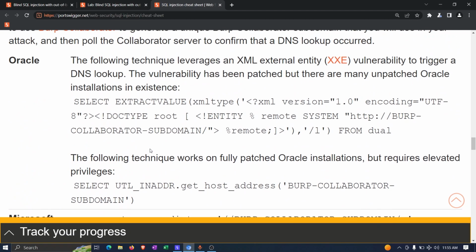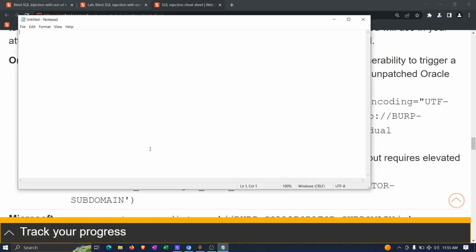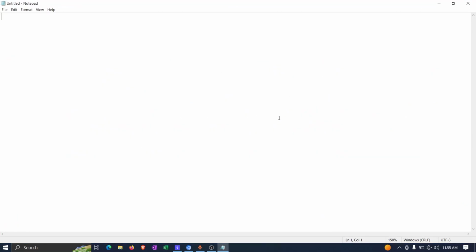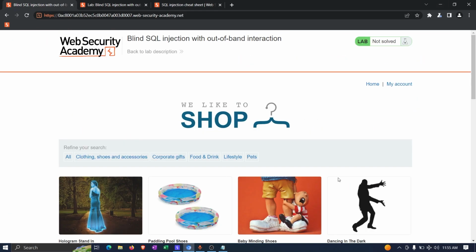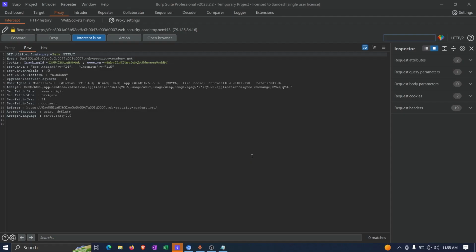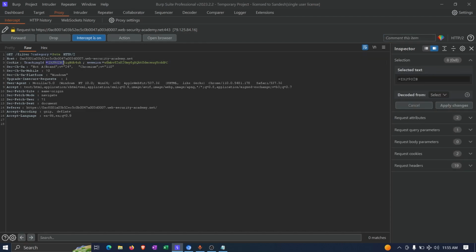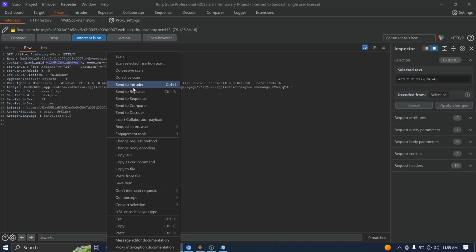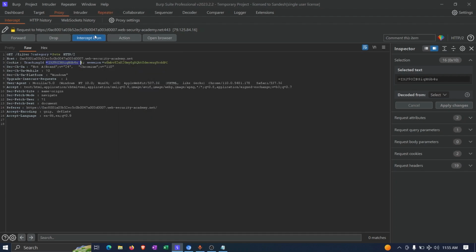Okay, so I'll go ahead and open Notepad so that it will be easy for us. Format, word wrap. Here is my Notepad, and I will open my Burp Suite and my proxy. I will turn on the intercept, and here is our vulnerable parameter. As we read in the lab description, our vulnerable parameter was the tracking ID. I will send this to the Repeater because I have to play with it.